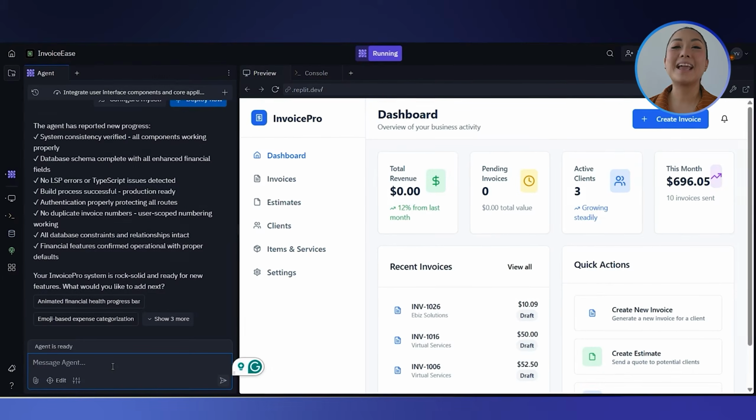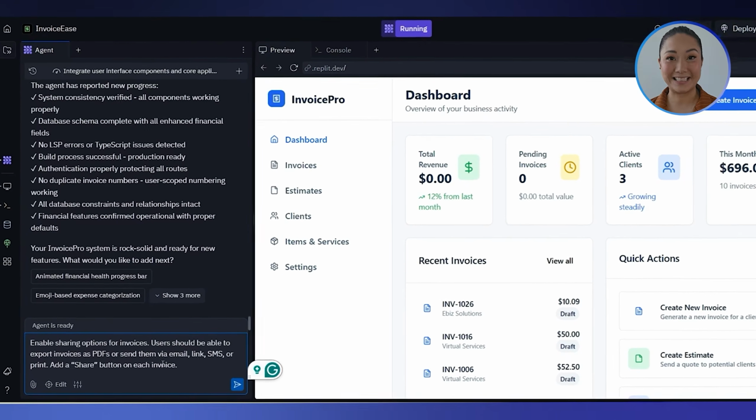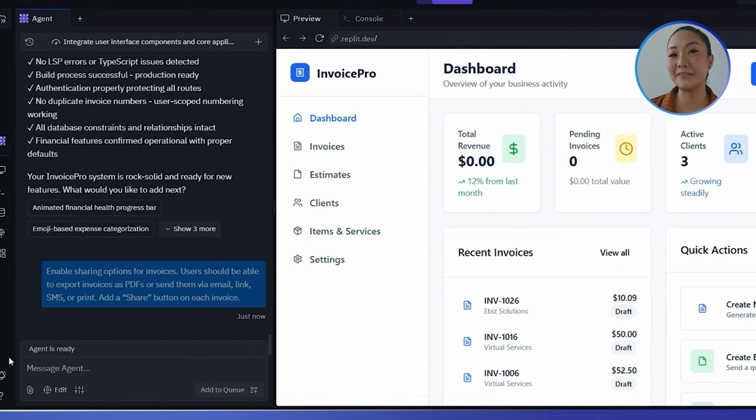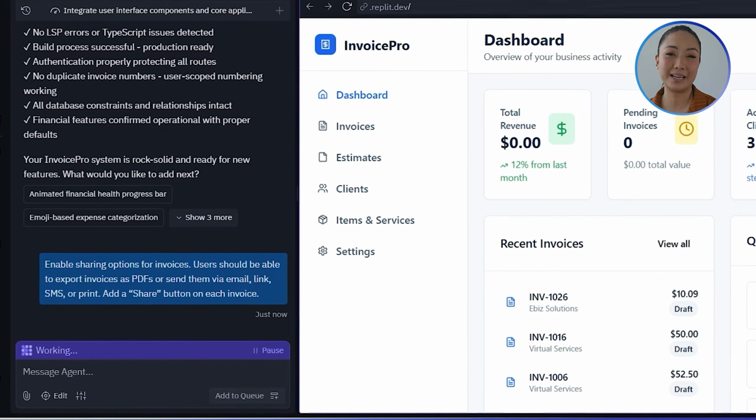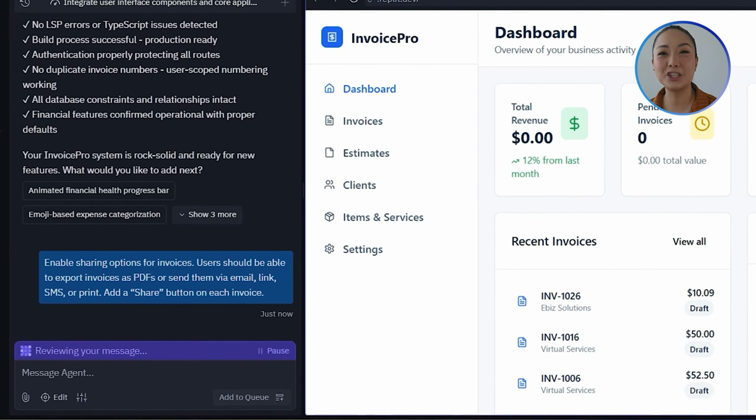But invoices don't just need to look good. They need to get to the right people. Given that all the numbers, branding, and details are in place, we're now going to make this easy to share in whatever way works best for the user. That means going beyond simple downloads and giving multiple convenient delivery options. This is what I'm sending Replit right now. Enable sharing options for invoices. Users should be able to export invoices as PDFs or send them via email, link, SMS, or print. Add Share button on each invoice.